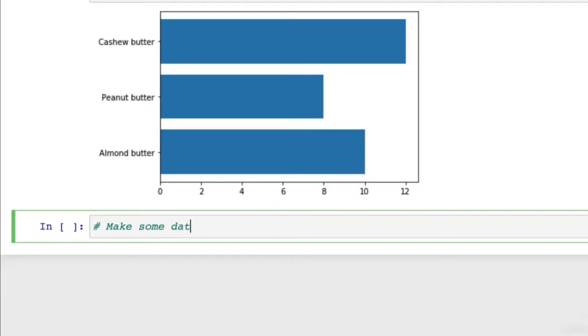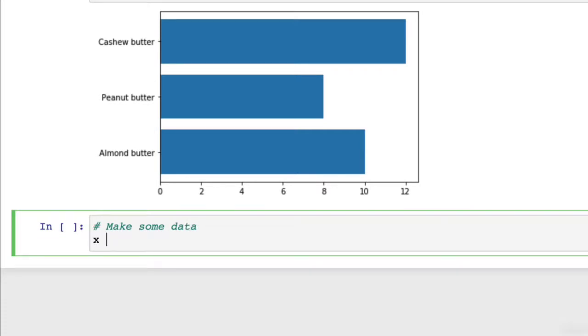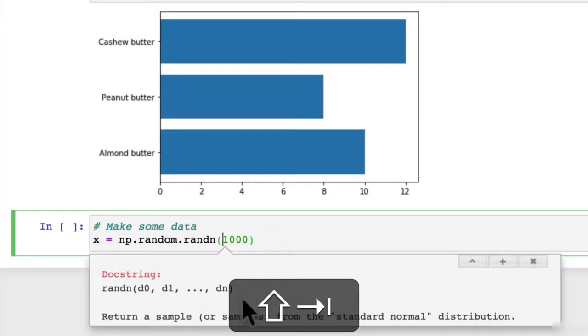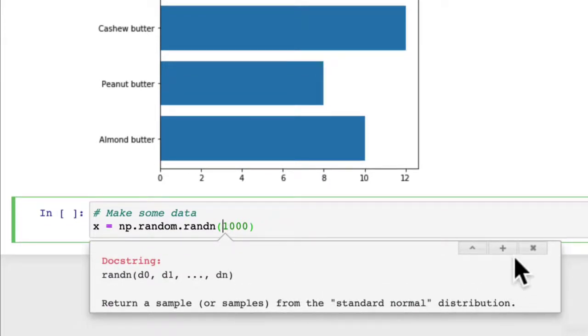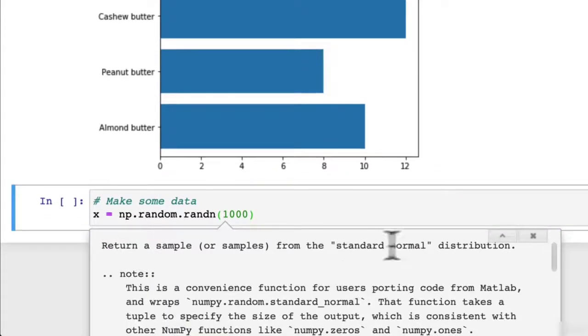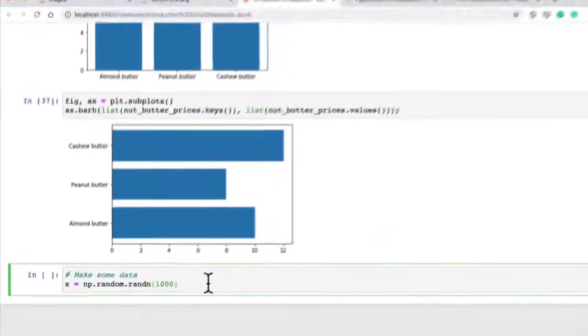We'll make some data. We'll go x equals np.random.randn, and we want 1,000. What does randn do? Shift tab. Return a sample or samples from the standard normal distribution. Now, what is a standard normal distribution?